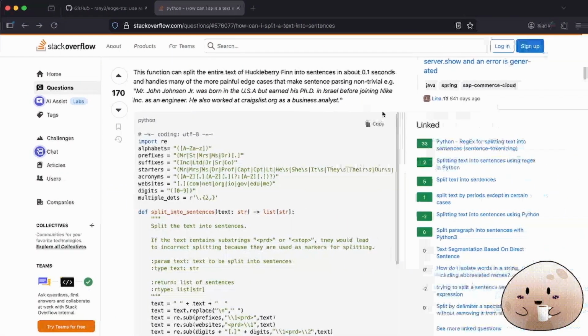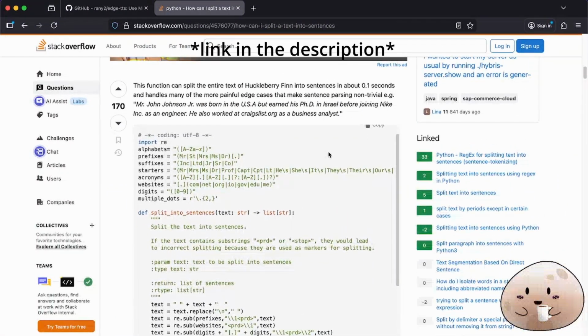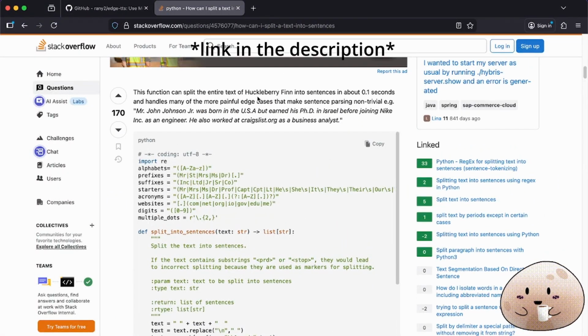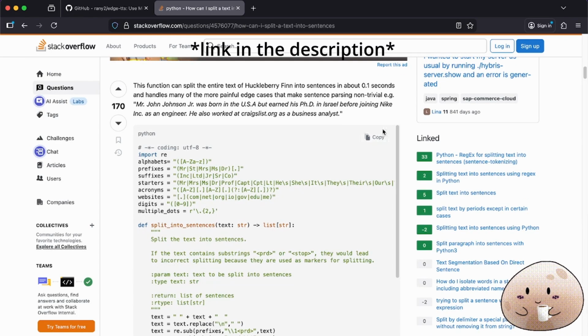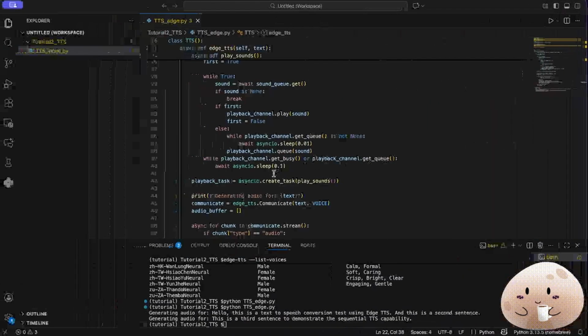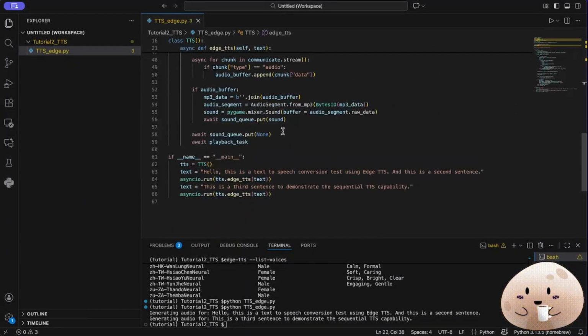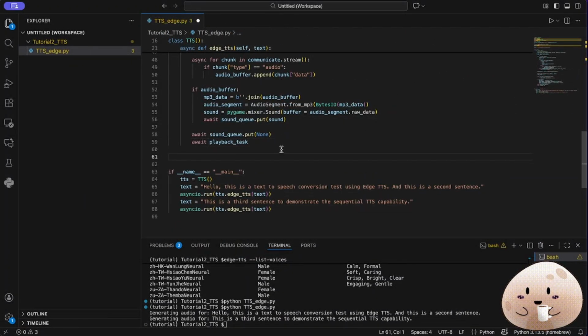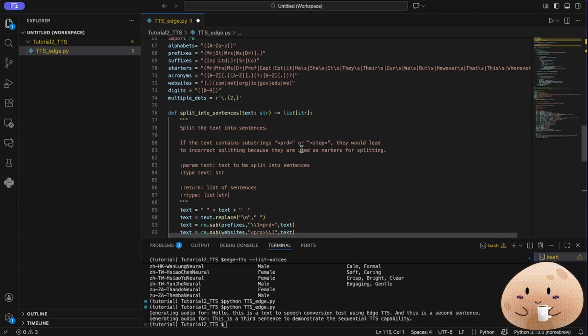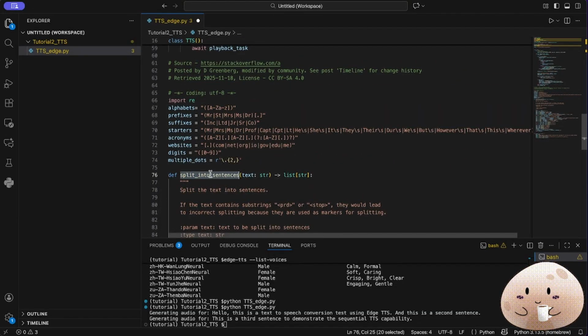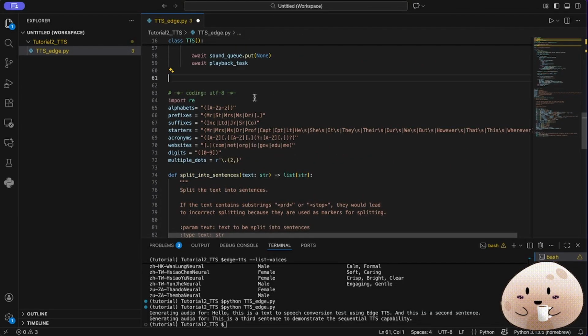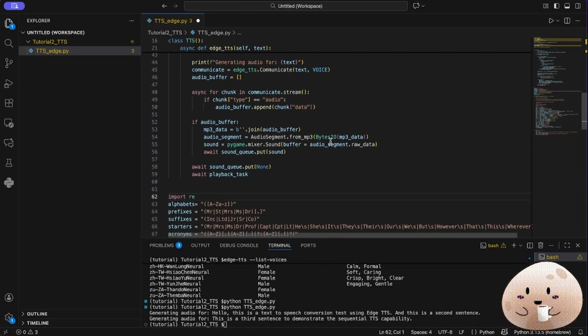So I found this site from Stack Overflow. You can just copy this code. As you can see, you can split the entire text of Huckleberry Finn into sentences in about 100 milliseconds. And so you can copy this, and what we'll do is we'll just paste it right here. So that gives us this function. You can delete this if you want. This is the attribution.